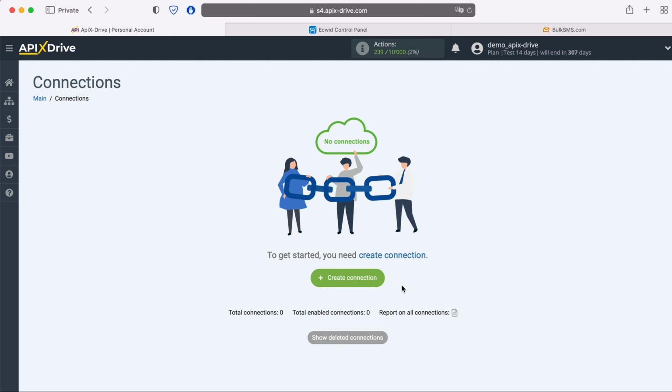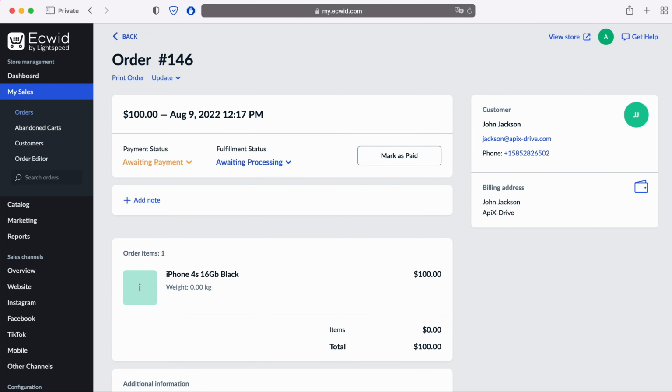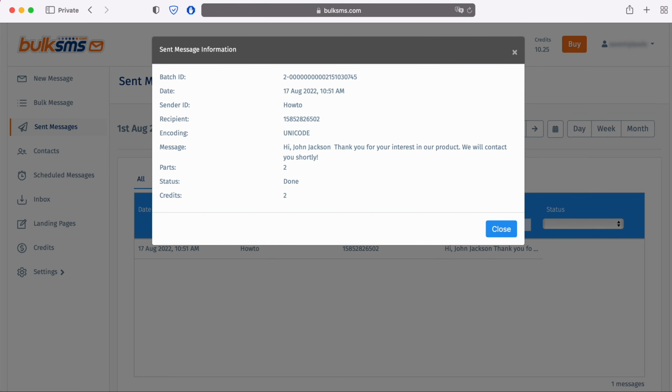Today I will tell you how to set up the upload of new orders from Ecwid to the BulkSMS SMS service. This is necessary in order to automatically transfer new orders from Ecwid to other systems. For example, through the BulkSMS service, you can send SMS notifications to users who have placed an order for Ecwid. Now let's move on to the setup.